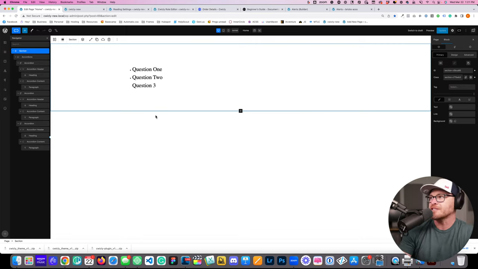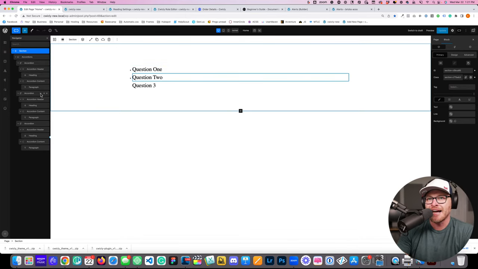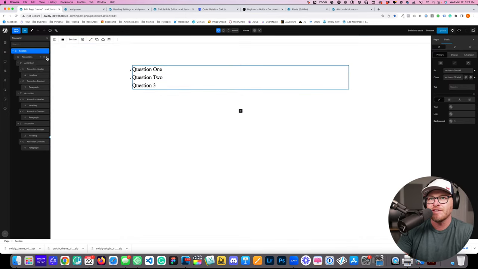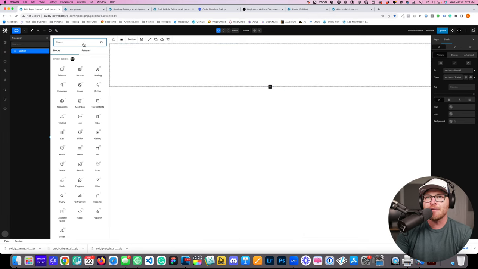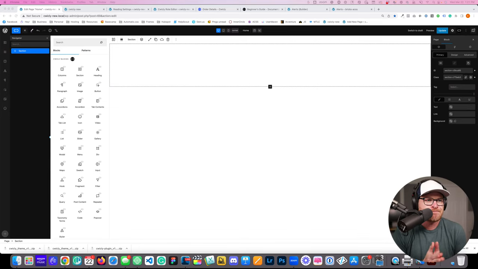Flexbox and grid controls. The last thing I want to look at is grid. I want to see what is going on with grid inside of Cwicly. So let's get out of the accordions. Now we need to figure out how to add a grid. I want to go back to the chat real quick, and then we're going to take a look at how to add a grid. All right, let's see.